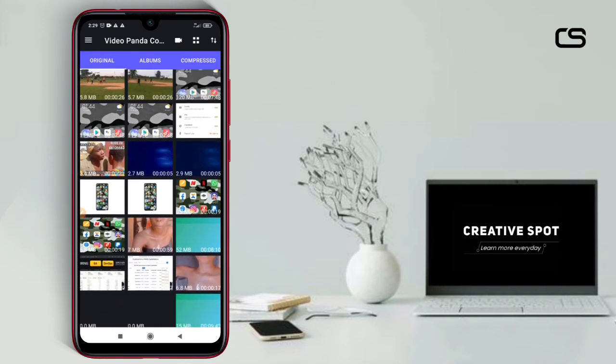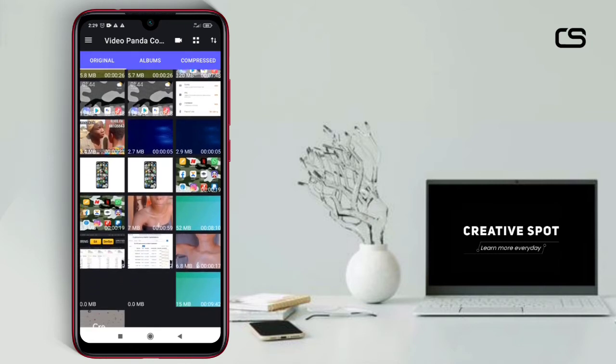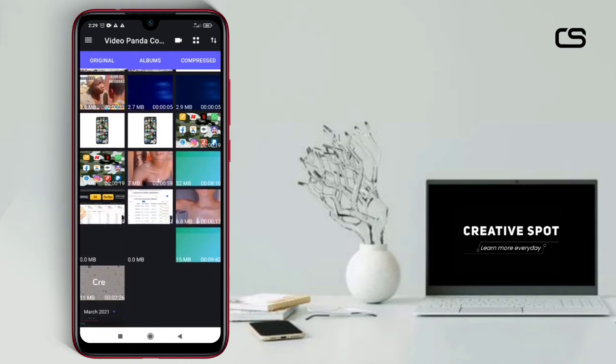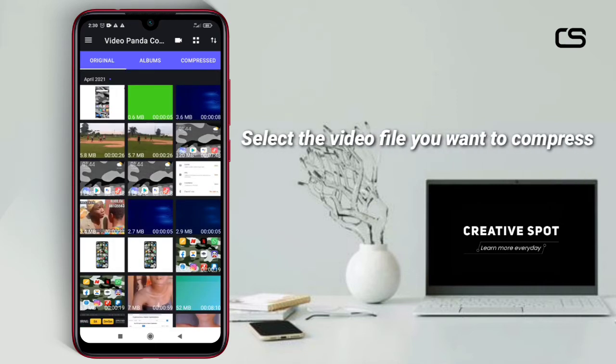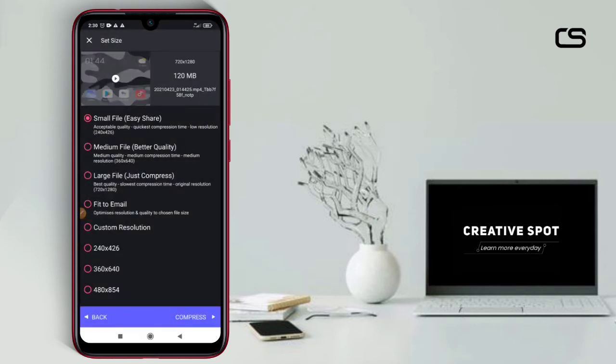So I want to compress a video with a large size to a smaller one. Okay, I have a video file of 420 MB. You just click on it, then click on Next. Always set it to Medium. So click on Medium and then click on Compress.